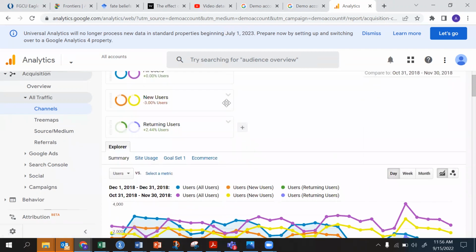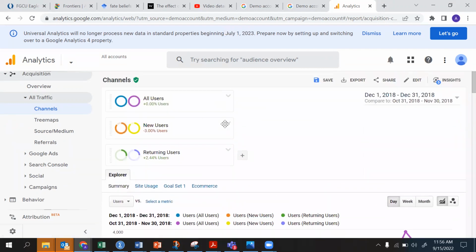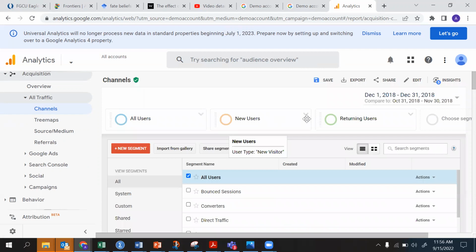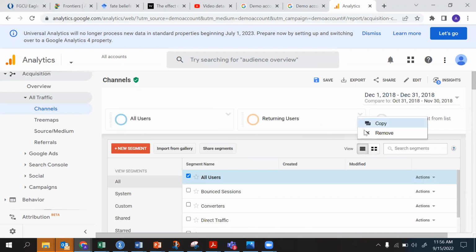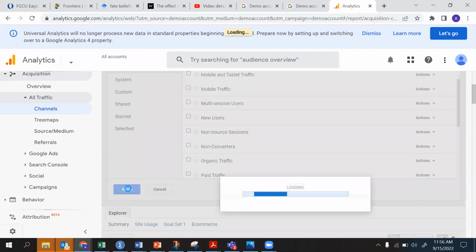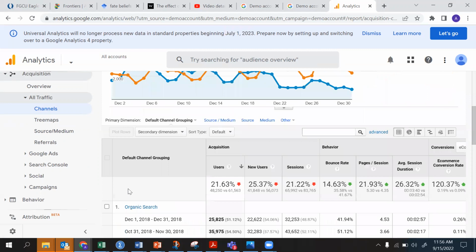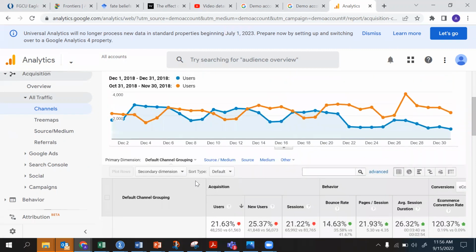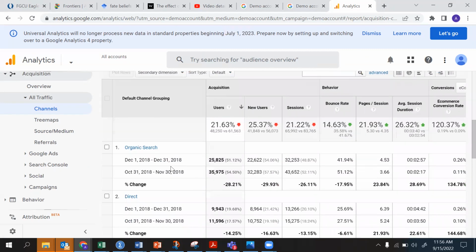And remember, we want to get rid of the segments that we created, which is the new users versus returning users. So let's remove those. Okay, so now what we're going to do is compare the 2 time periods and see whether there was a traffic increase or a revenue increase from organic search.